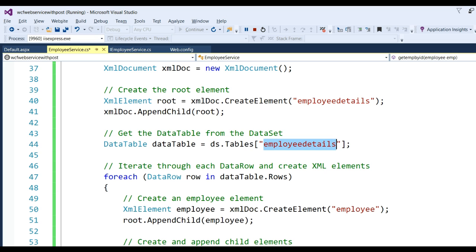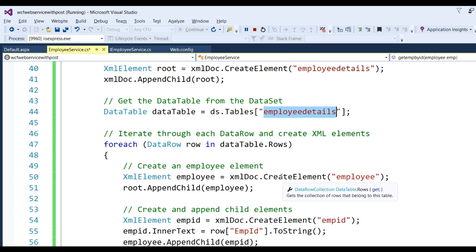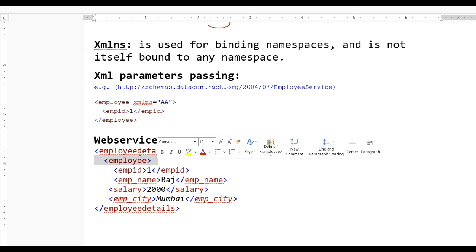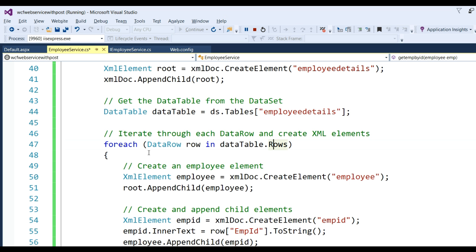Then we iterate through each data row and create an XML element. So foreach DataRow object in the data table rows. Now create this emp tag as a child of this parent. So create an emp element. Simply we do XmlElement emp, make an object, xmlDoc.CreateElement. In the same way we can create child elements like emp.